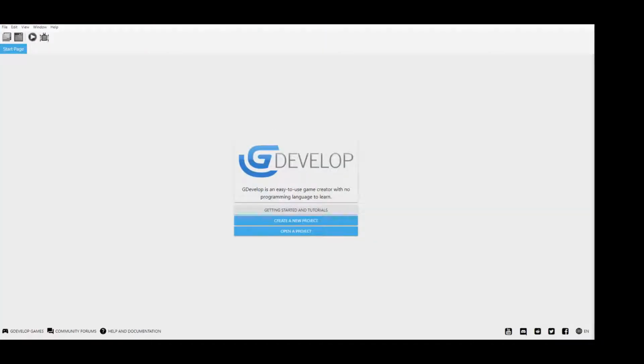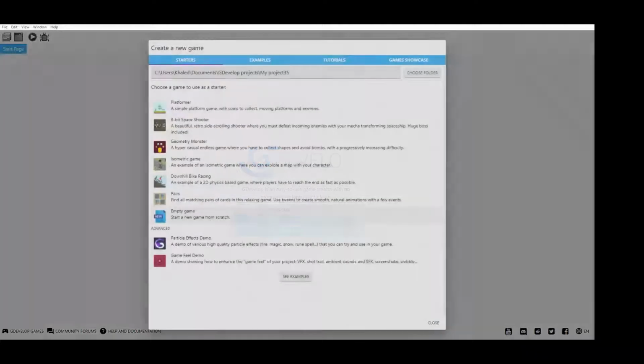So as you can see, this is basically the opening page of GDevelop. You have the getting started and tutorials. You have create new project and open a project. Open a project is for if you already have a project, but we don't, so we're going to create a new project. You have examples here that the community and the GDevelop team have actually made. I highly recommend checking out the particle effects demo and the game feel demo, as they're going to show you what the engine is actually capable of, and they are very fun to play with.